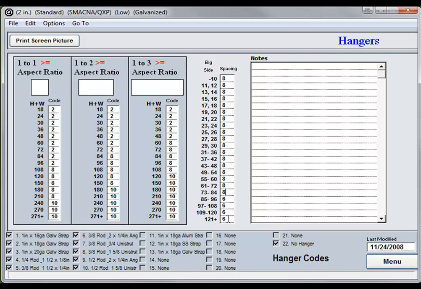Now, if you have a number in this column, the program will always use that number. When this file, this 2-inch standard SMACNA low-pressure galvanized file, is loaded, this hanger spacing is respected, and you are not allowed to overwrite it during your takeoff. If you wish to have hanger spacing set by the job, you should leave this column empty or blank. I'm simply going to highlight all of it and hit delete and leave it empty. Let's go ahead and go back to the menu page.